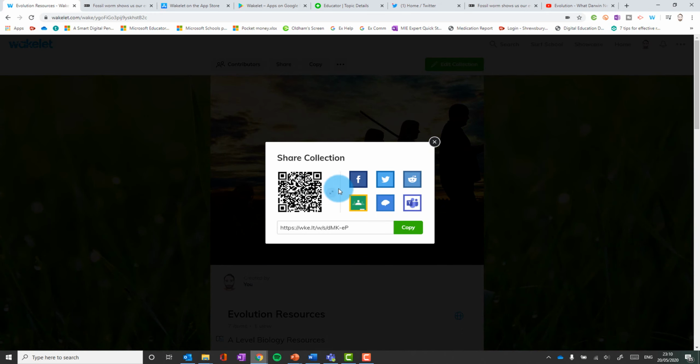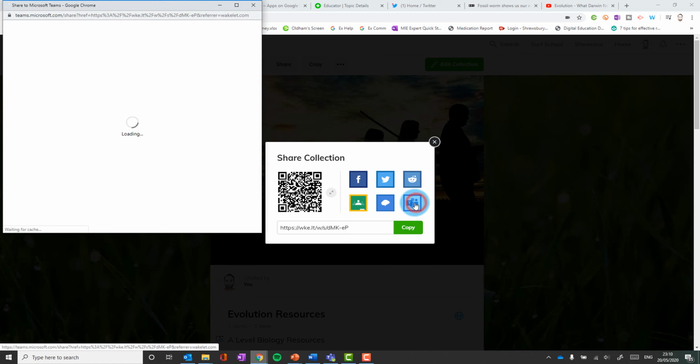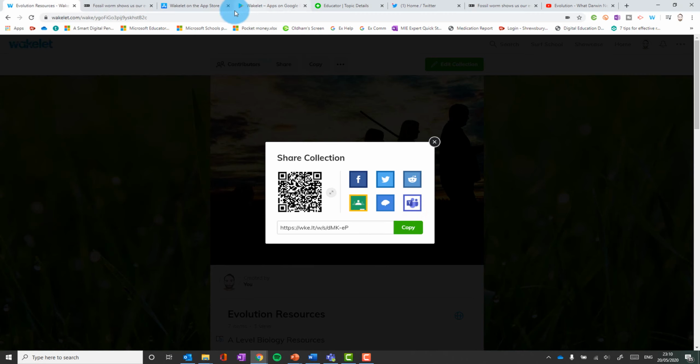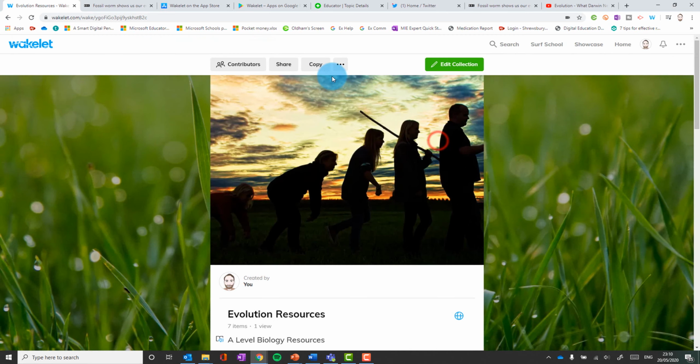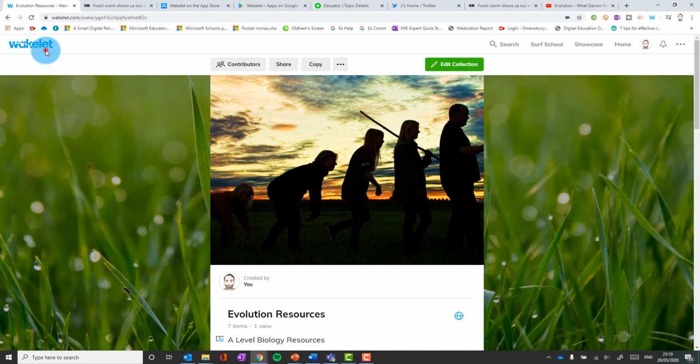Sharing options, the usual kind of sharing options for this collection. I've got a link, I've got a QR code, I can share it directly on Twitter or directly on Teams, straight into a channel on Teams if I like. So there's lots of options there for sharing, and I've also got more options for embedding, PDF export, analytics to see who's been copying it, things like that, and I can change visibility and I can delete my collection. So there we go, that is how to make a Wakelet collection.